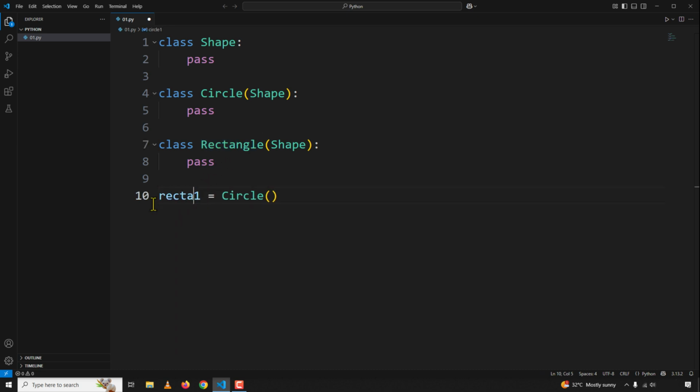Meaning, if I have a rectangle here and if I say rectangle here, then our rectangle is a rectangle. Our rectangle is also considered a shape, but our rectangle is not a circle. So those are the two possible forms for our rectangle. It is a rectangle and a shape.